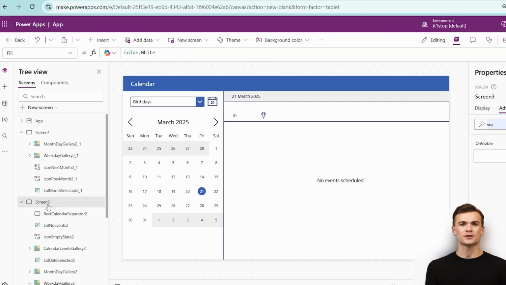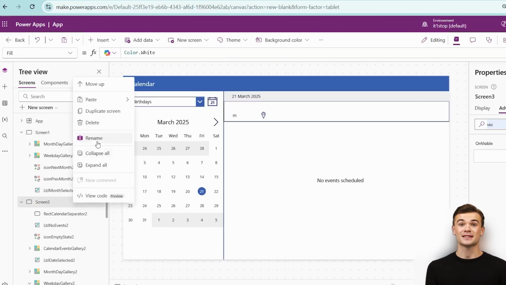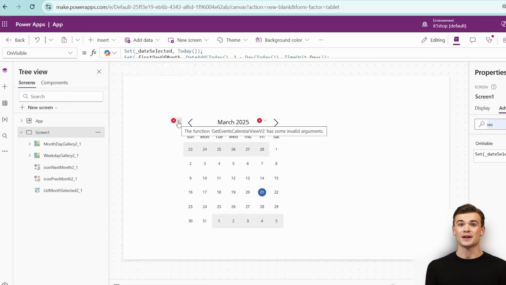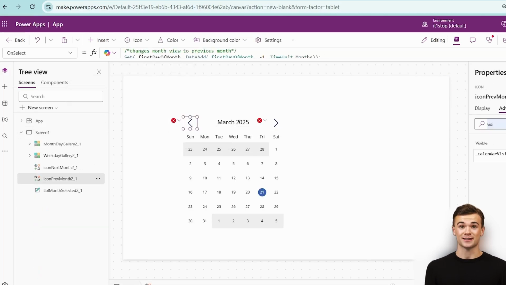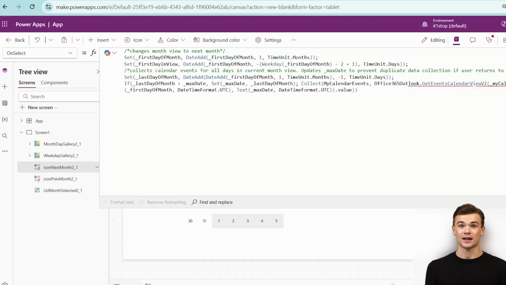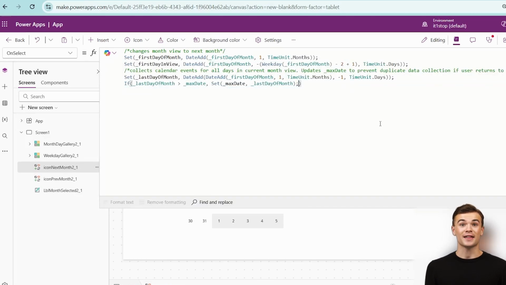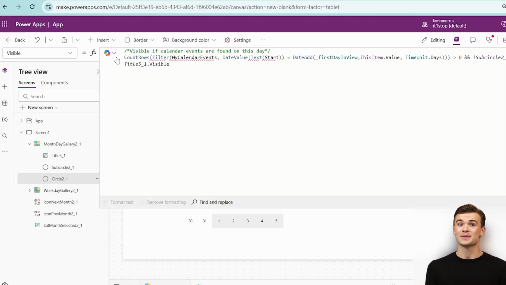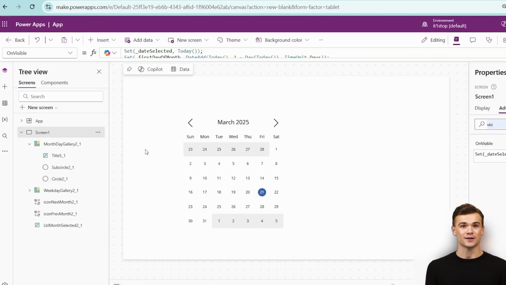Now we will go to Screen 3 and simply delete this screen because we don't need it. So we will select Delete. Now we're getting some errors here, so we will fix that. Here is our collection. We will remove the collection. Similarly, in our next month, remove the collection. Here, for the circular error, we will simply comment this out for now. This is our calendar control.